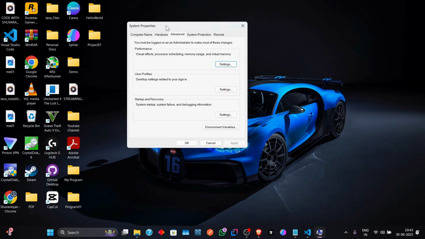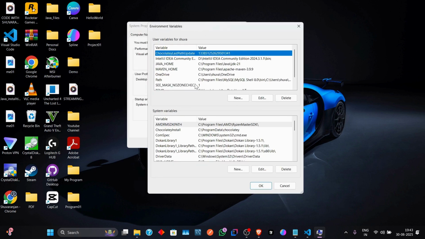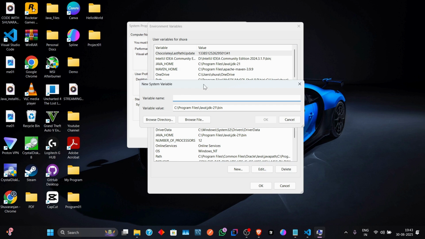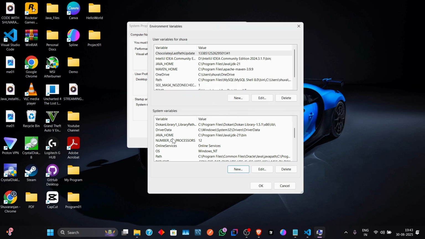and launch the System Properties window. Under the System Properties window, click Environment Variables. Under the Environment Variables window, go to System variables and click New. Paste the copied path as the value, and the variable name is JAVA_HOME. In my case it is already visible here, so I cannot set this. The variable name is JAVA_HOME and its path is this.